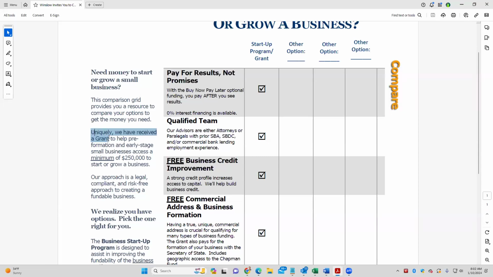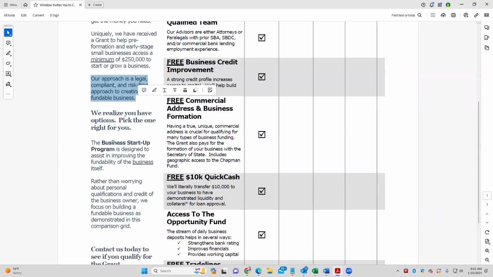So we've received a grant to help early stage businesses access a minimum of $250,000 to start or to grow. Our approach, of course, is legal, it's compliant, and it's risk-free. So we're going to help individuals create fundable businesses. As I mentioned a moment ago, we realize that you have options. There are many different resources that are available.